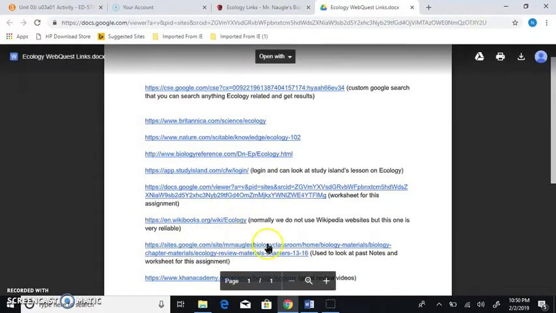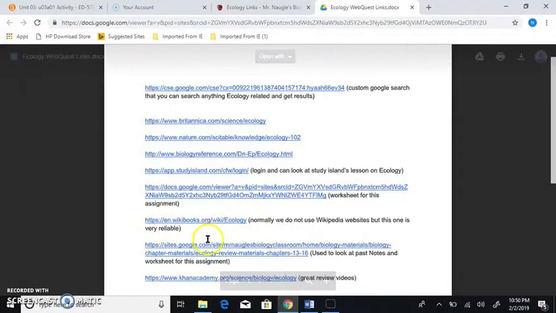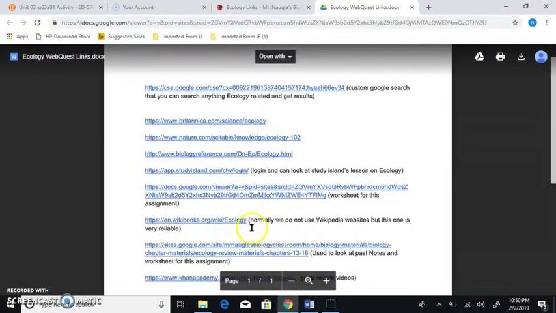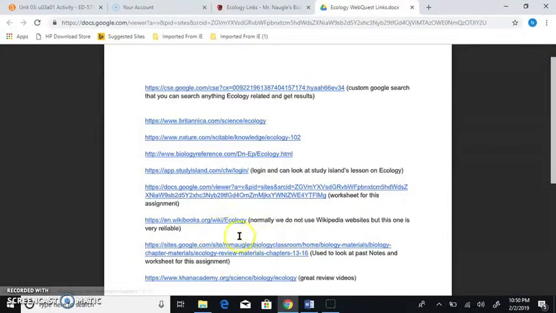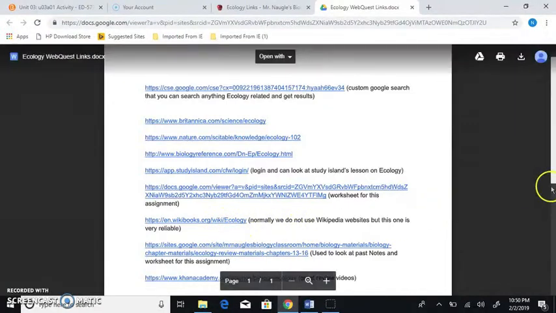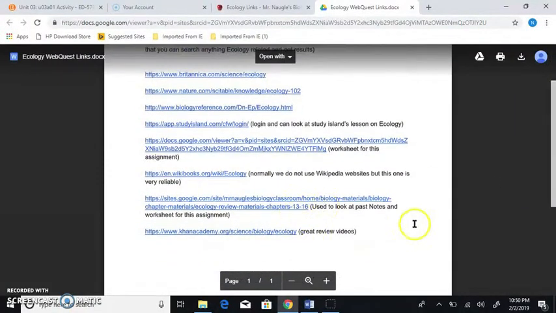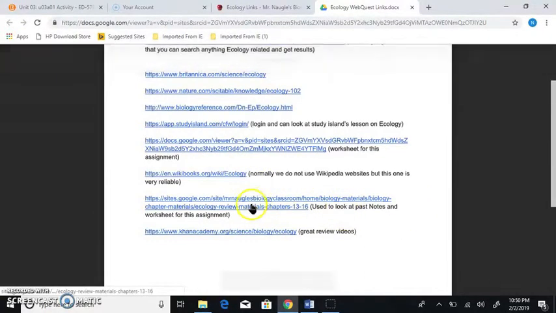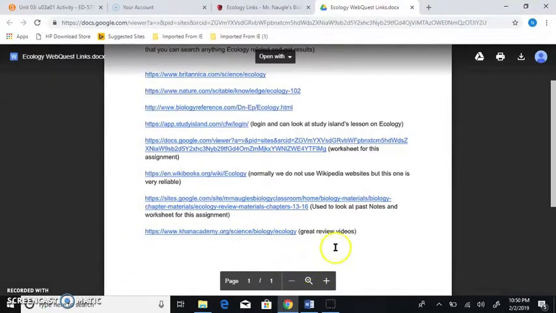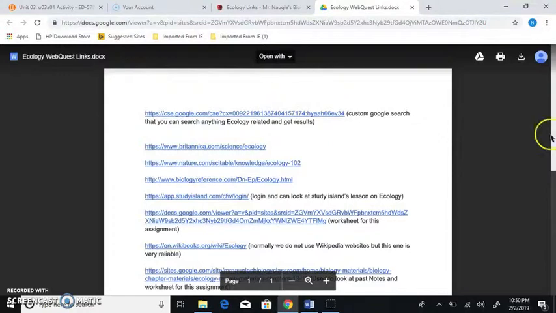Here's a Wikibooks on ecology. Generally, we don't use Wikibooks or Wikipedia websites, but this one's extremely reliable and I checked it out. And then here's all the notes that I used to do for ecology in the past years that if you would like to look through those, you may. And then a Khan Academy that has nice review videos and little mini lessons and a quiz that you can take as well if you're interested.